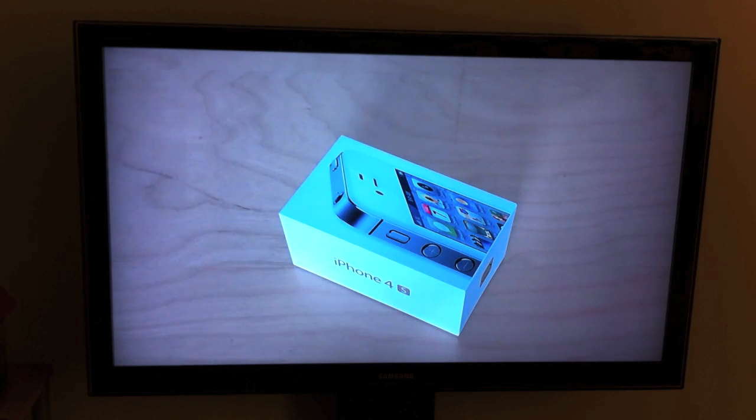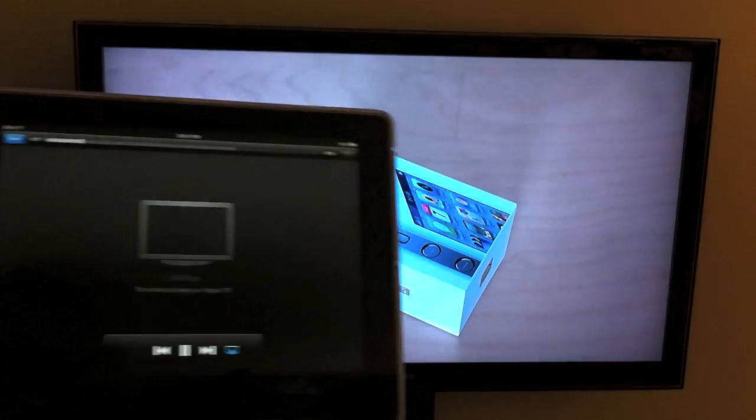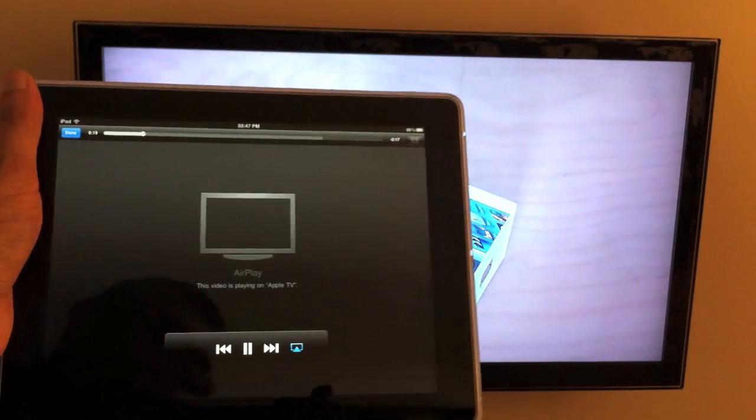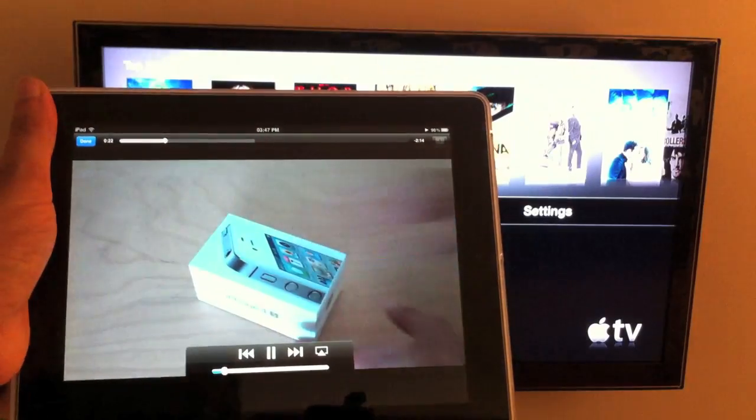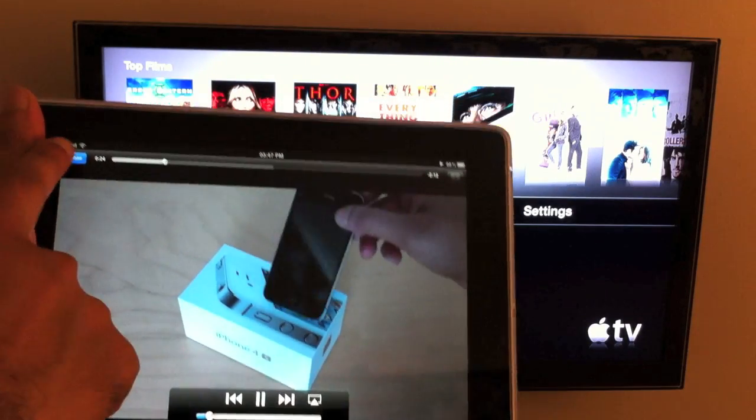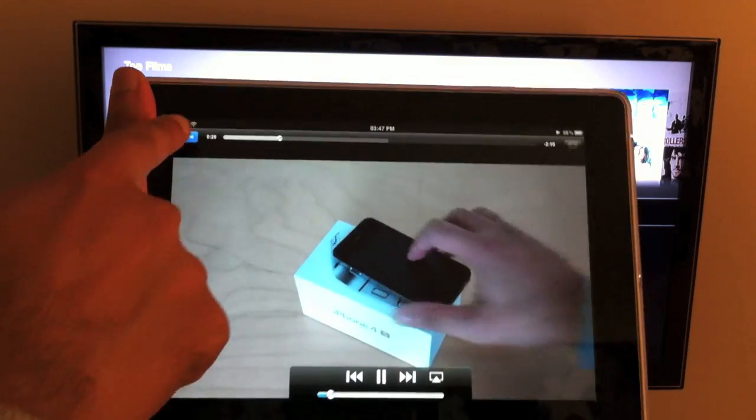Just turn that volume down. So that's the video now playing on the Apple TV, as we can see. So we can control it from here or switch it back to the iPad. There we go. So we'll close that up here.